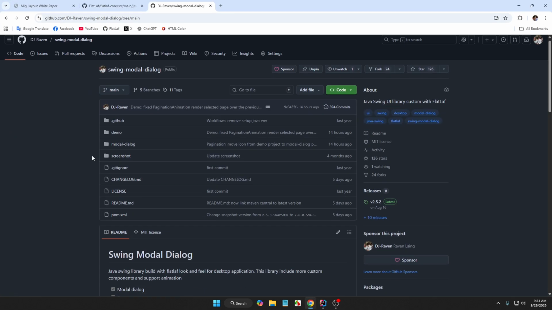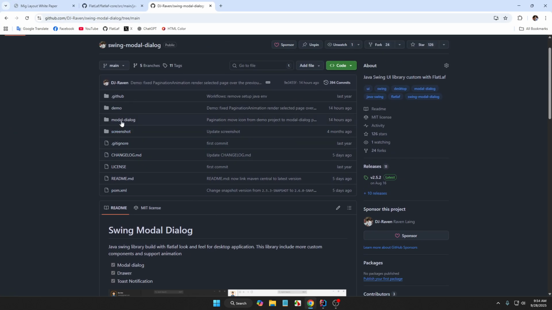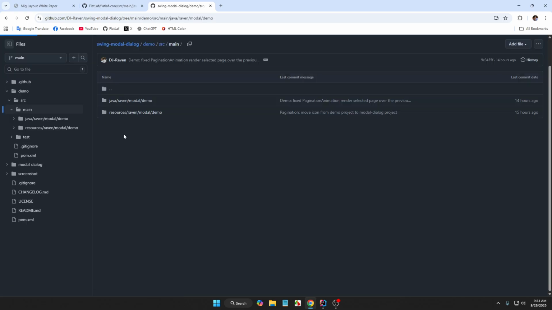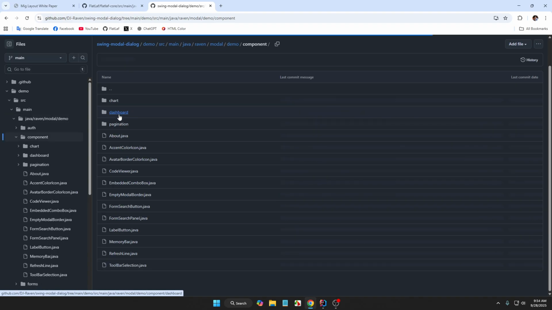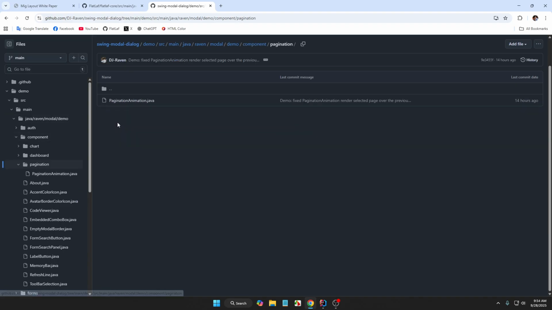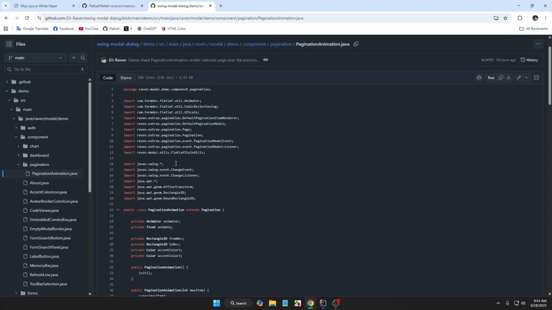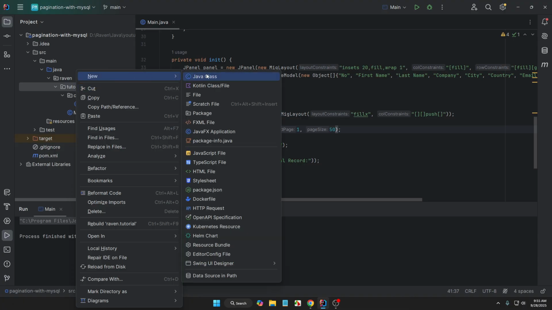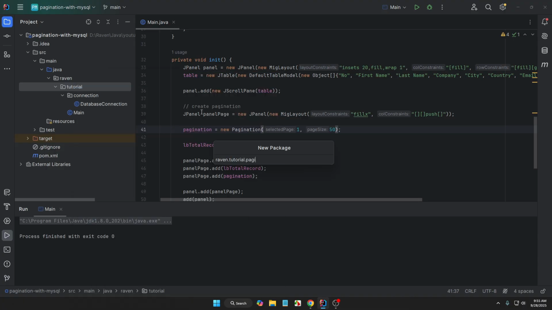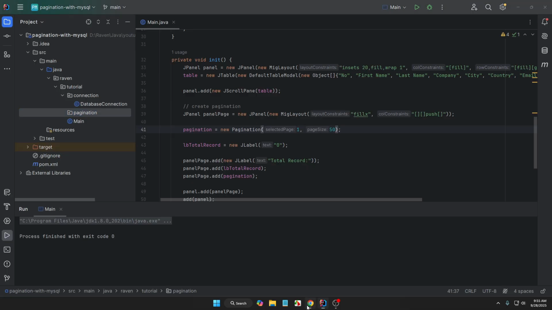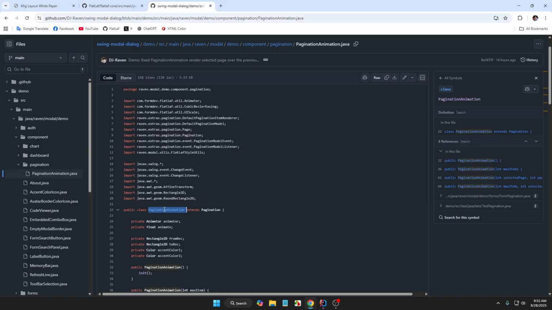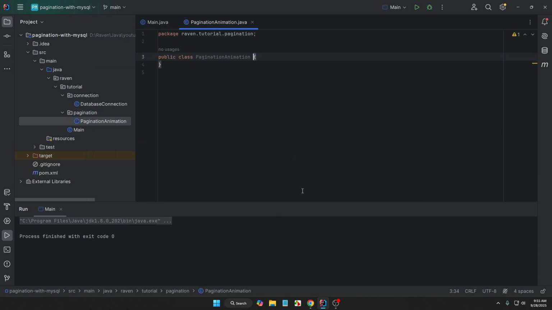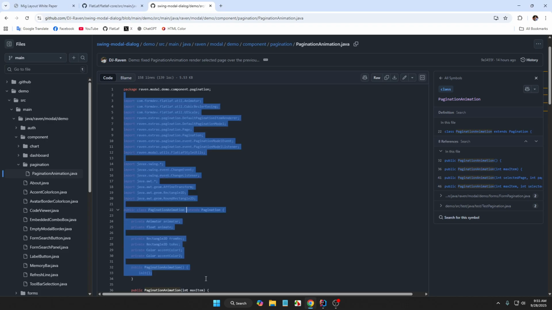Here, go to my modal dialog GitHub repository and open the demo project. Inside the component package and the pagination package, we can see the PagingAnimation class. We need to copy this class into our project. So first, I create a new package called pagination. Then, I copy the class name, so create a new class with the same name, and copy all the code from this class.